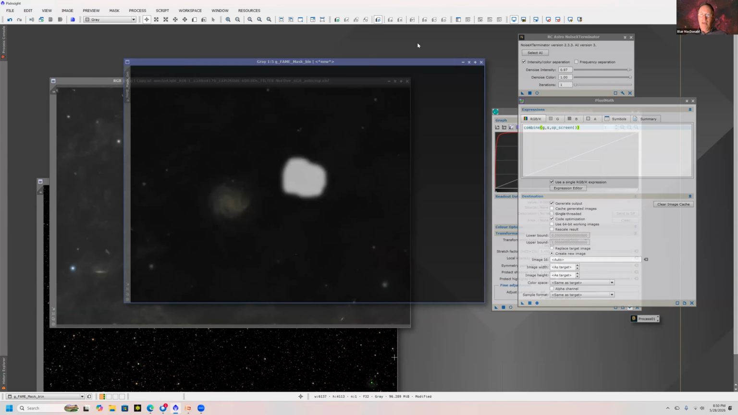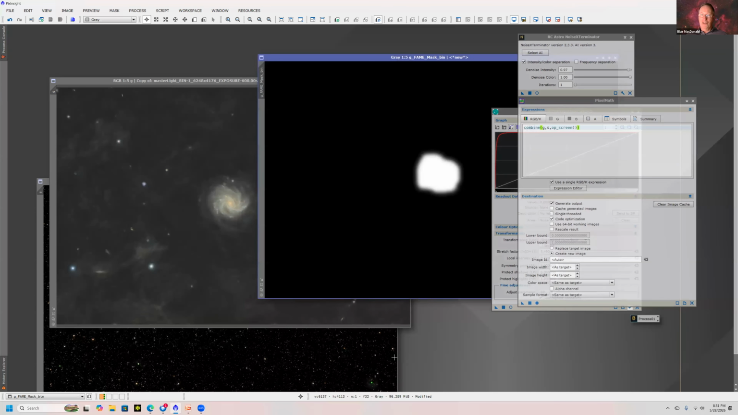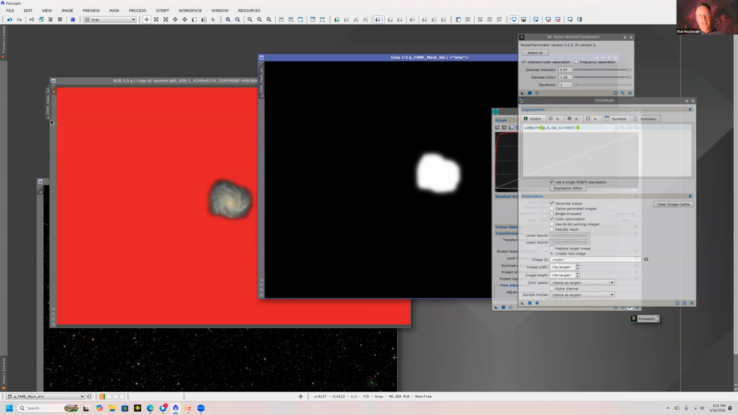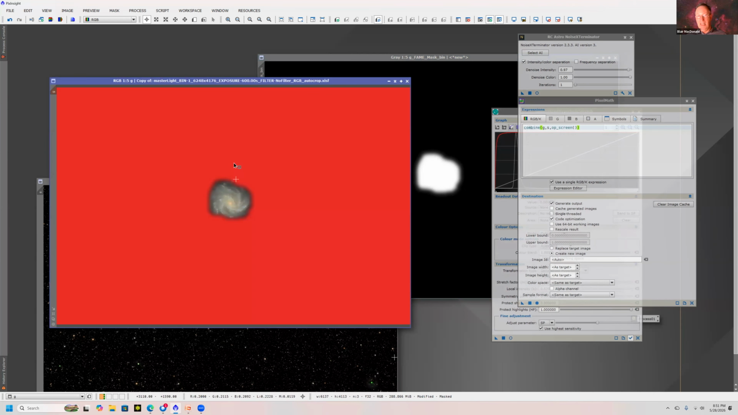So if we take this mask done with the SetiAstro scripts, we're going to apply it to this image. And all you do to apply it is you grab the image label here, and you drag it over to the image label here. That mask is now applied to this image. You can see that where it's red, everything has been masked out. So whatever I do will only affect the areas that are visible.